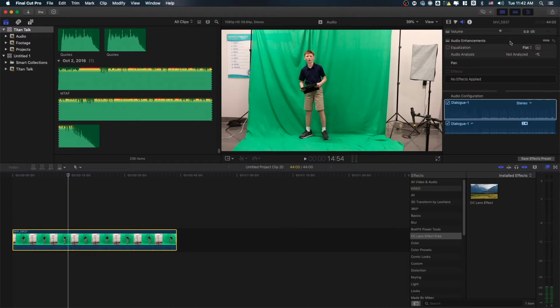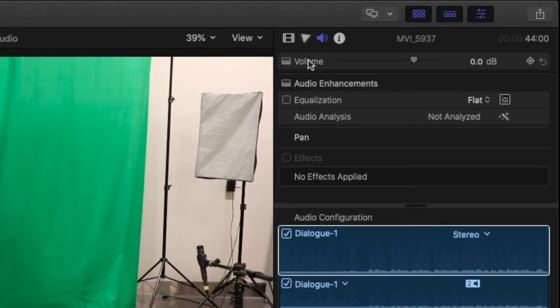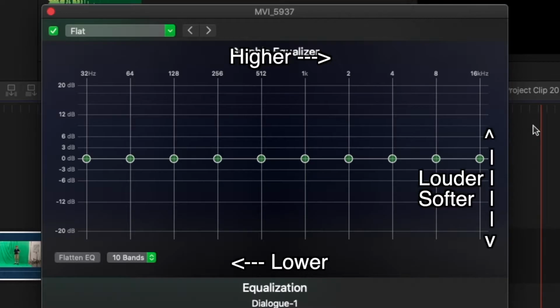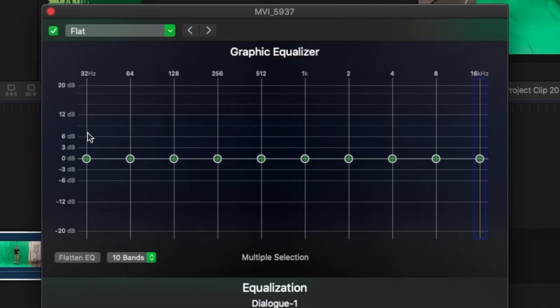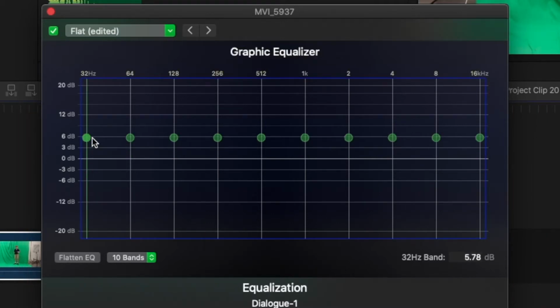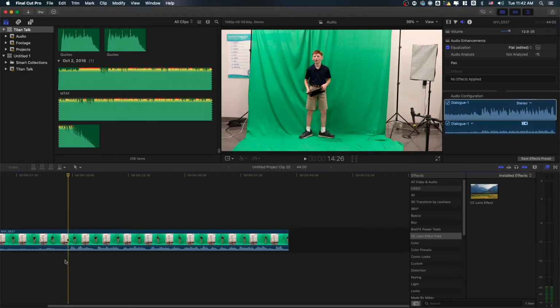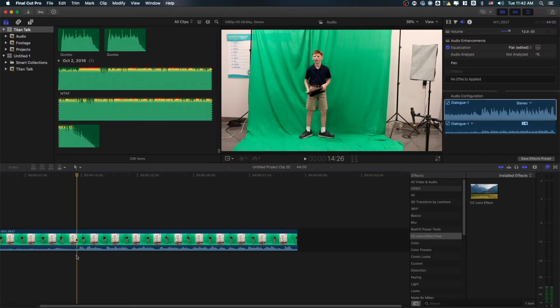So what we're going to do is go over to the audio panel. Under audio enhancements, we're going to click on this button. This is the EQ button. It basically lets you adjust the frequencies of the audio, how loud they are. So I'm going to drag them up, and I'm going to drag the volume up till it's about right here. So we don't want it peaking, but we want it to be fairly loud. So let's listen through it.